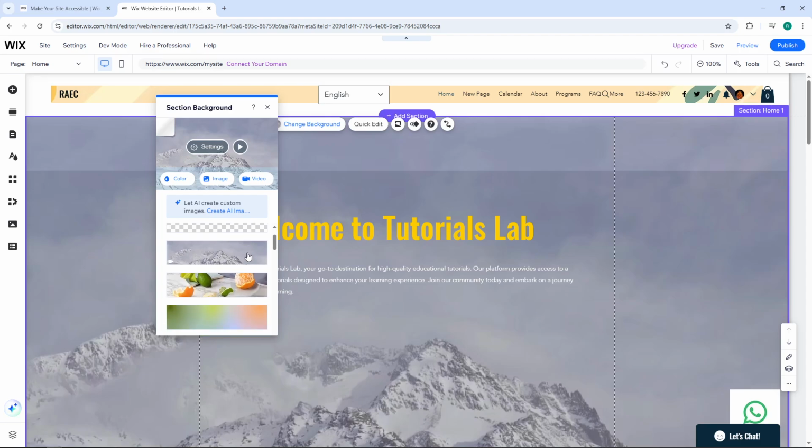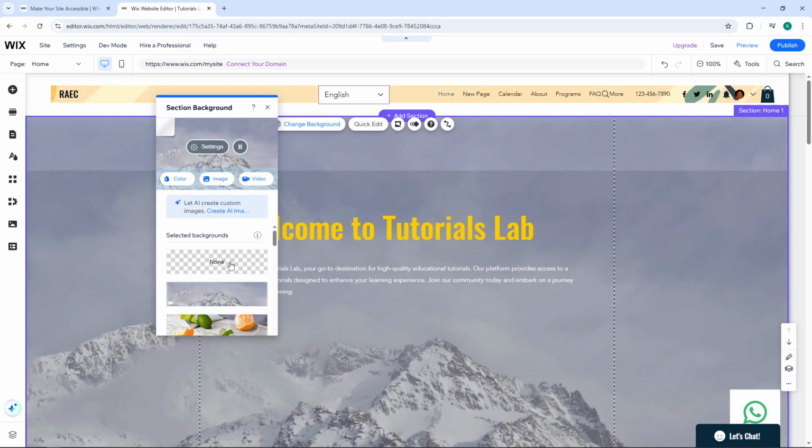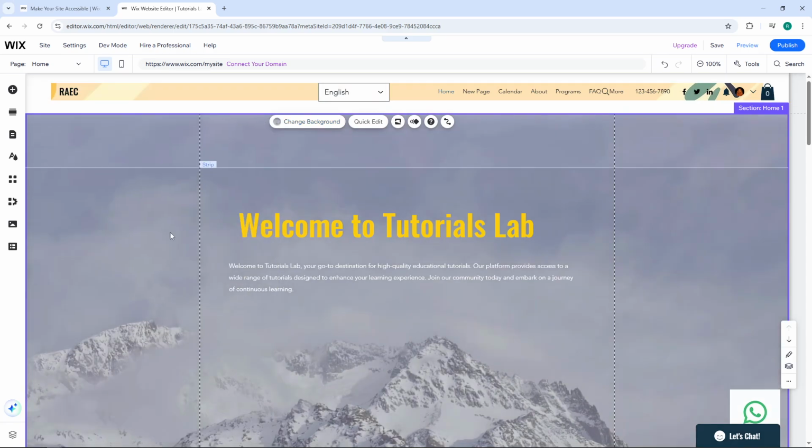And that's it. You've successfully removed or replaced your background image on Wix. This simple process gives you the flexibility to keep your website fresh and aligned with your brand's evolving style.